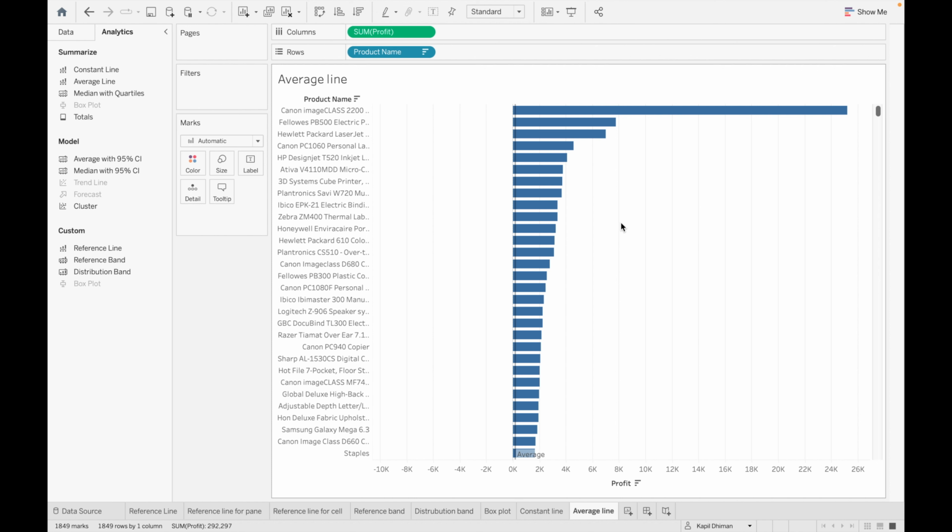Okay, so this is how you can use reference line, band, distribution band, average line and constant line.